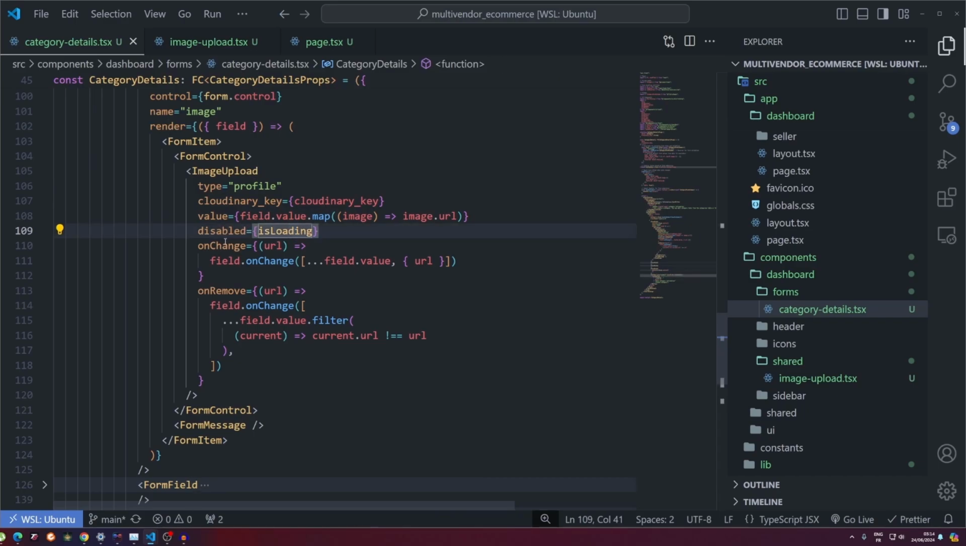And then on change, what we do, we just call the field on change, and to change the value on the state, because this is an array, okay, we're going to spread the values that exist and just simply have the URL there. And then on remove, we just simply are going to use the filter method to just remove when it's the same URL.